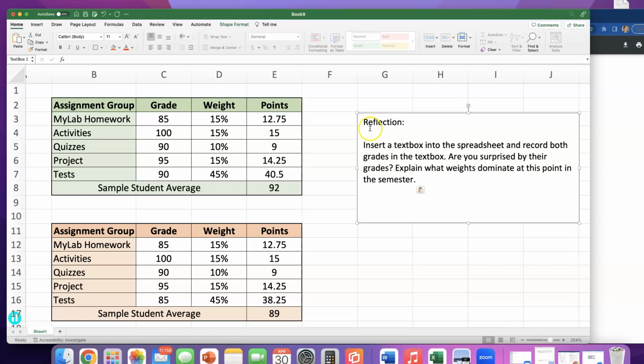And the questions were this. So we inserted a text box into the spreadsheet. And all right, you're going to record both grades in this text box. Okay? So you must do that. Record both. Talk about what those grades are. Okay? That's the first thing I want to see.